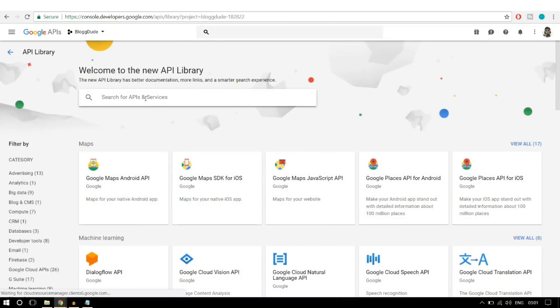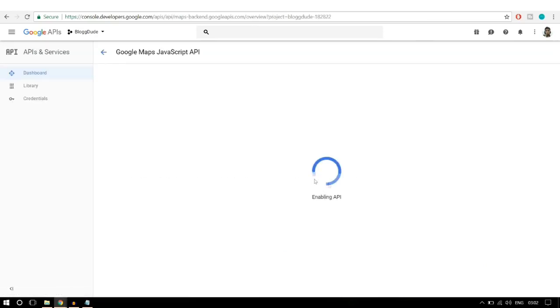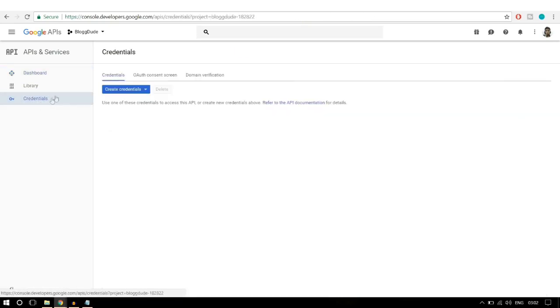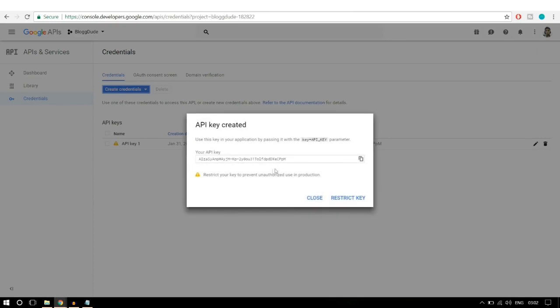After that you have to enable some APIs and services. So click on this button which says enable APIs and services and search for Google Map. Okay, Google Maps JavaScript. So this is the one, Google Maps JavaScript API. Open this and click on enable. Okay, so it is enabling the API. Okay, so it says to use this API you need credentials. Click create credentials to get started. So you can click over here on credentials and click on create credentials. Now from here you will have to select API key. So select API key, and we have the API key over here, but we cannot use it right now.